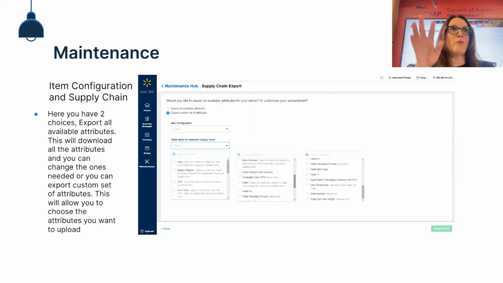So they unpublish from Walmart. It takes 25 hours before it's unpublished, so you have to wait a period. Let's say you do it at noon today. It won't be unpublished until 1 o'clock tomorrow. Then you're going to go in, find the item, fix it, and then republish it to Item 360 or to Walmart.